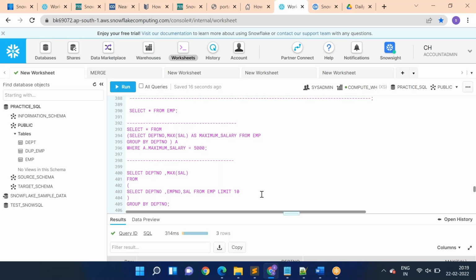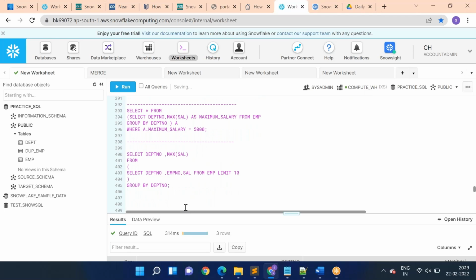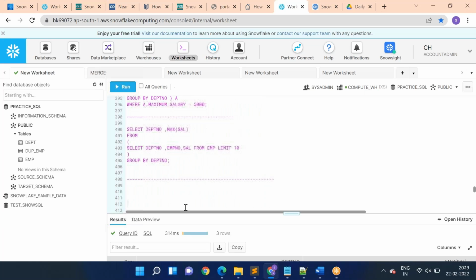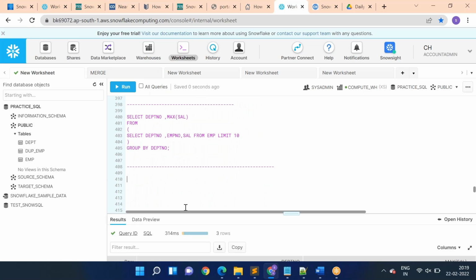So you can even use subqueries for limiting the data and all those things. We'll try to understand and use them going forward. For the next session, this much idea is enough for subqueries. I don't want to confuse you more.